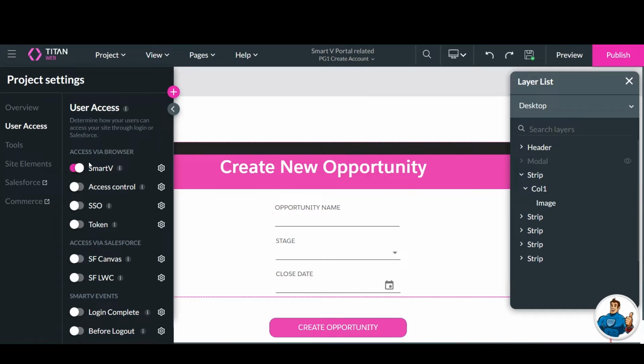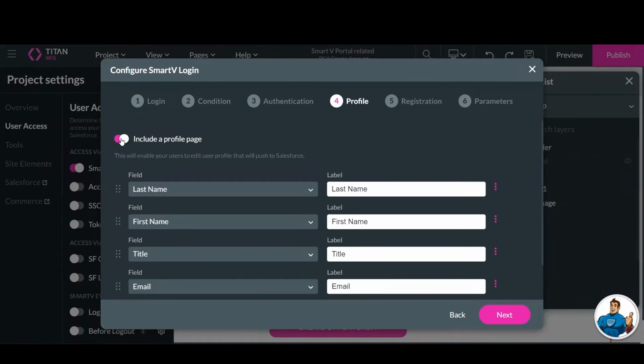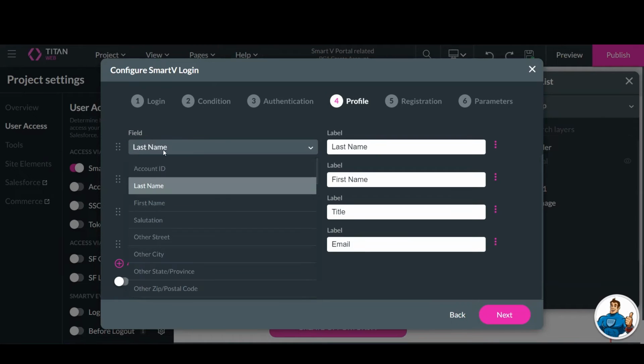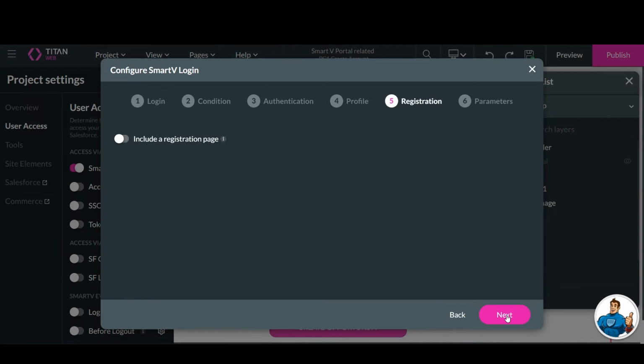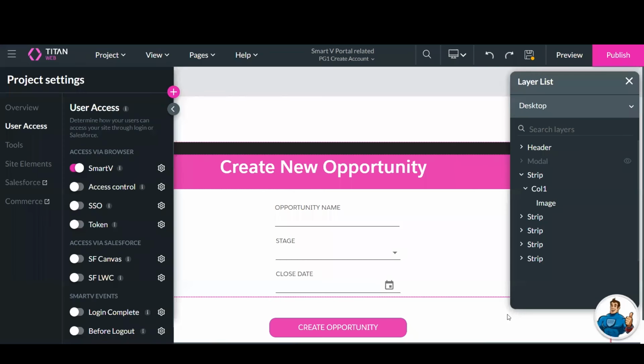And after you have set up your SmartV, we are going to make sure we go to profile. And we must make sure we include a profile page. This is where you will specify the fields that you want the user to see after logged in. So here I had add last name, first name, title, and email. You click next and you make sure you generate that SmartV login.